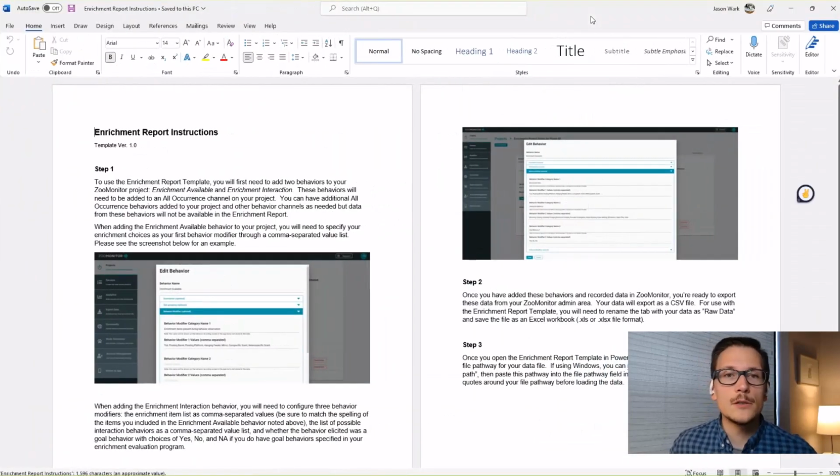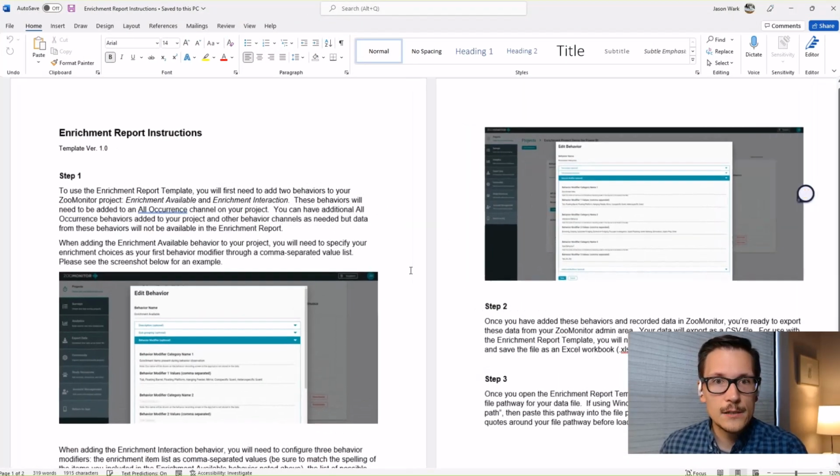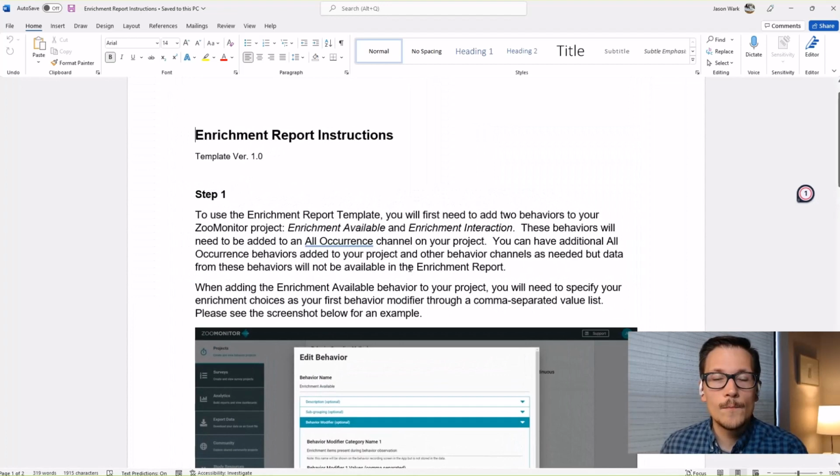So this one was a little bit more complicated to create. The quarterly behavior report template there that you saw basically works just straight off of any ZooMonitor export. You can bring it in straight out of ZooMonitor. This one is a little bit different because you could obviously be recording enrichment interactions and availability in many different ways in ZooMonitor. Obviously, it's a very flexible software, and so there's lots of different ways you can do it.